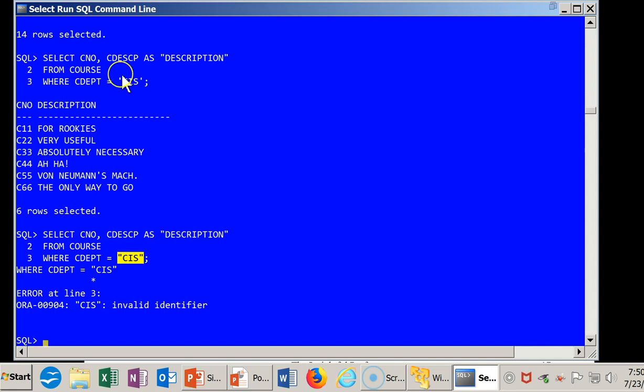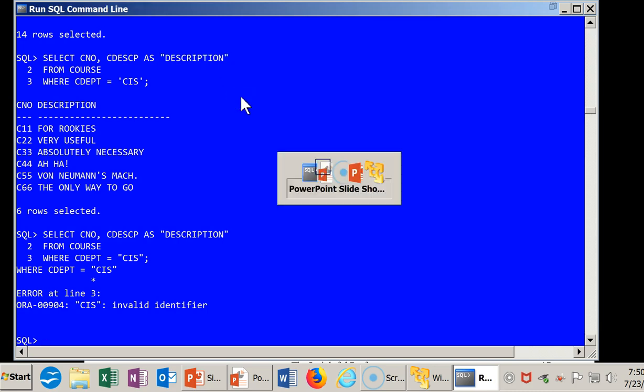So when you're providing values as character literals, use apostrophes or single quotes. When you're renaming, use quotation marks or double quotes. Just remember that and you won't have problems.